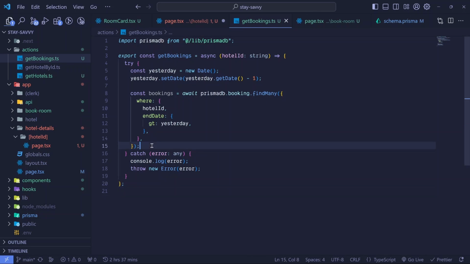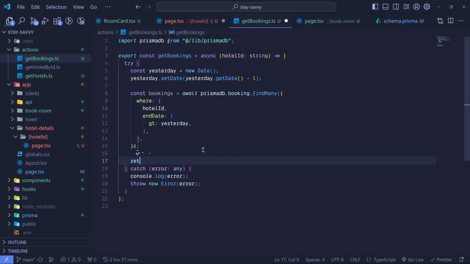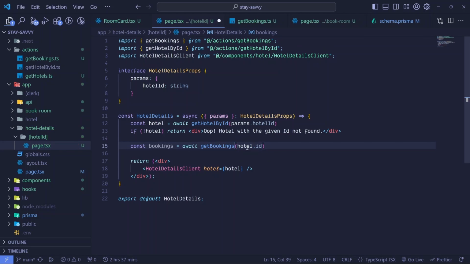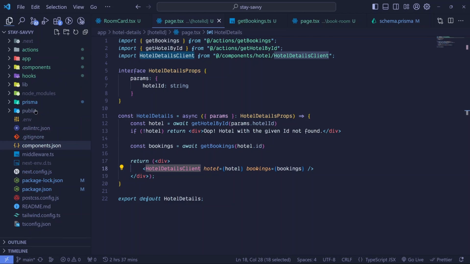Once we fetch it like this, we'll come down here and we will return the bookings like that. So we go ahead and we save. Then I come right here, and here we import this particular function just like that. And that should get us the bookings for that particular hotel. And we can now pass this down to our component. So right here I'll say bookings, and we'll set this to be equal to bookings. I save that.